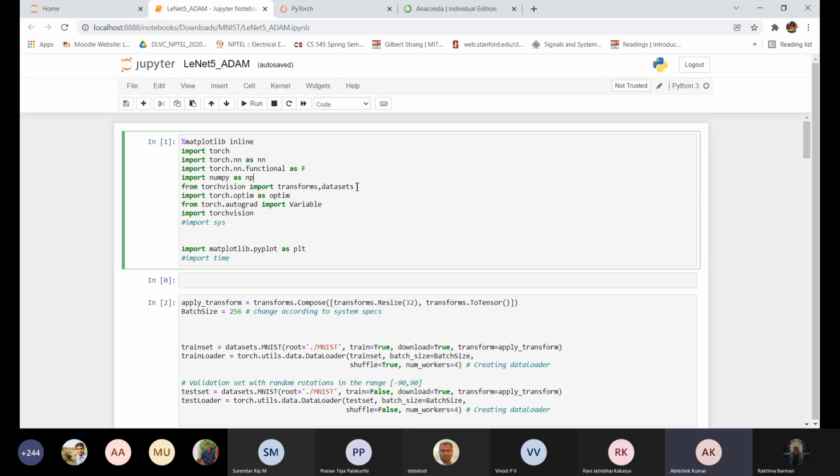So here we have predefined datasets like MNIST and CIFAR10. These kinds of datasets we already have in this library. And transform means we can rotate our image or crop it. These things are defined in transform.